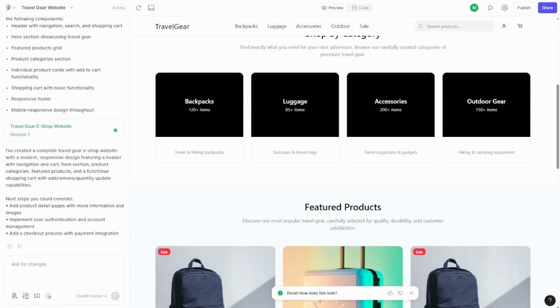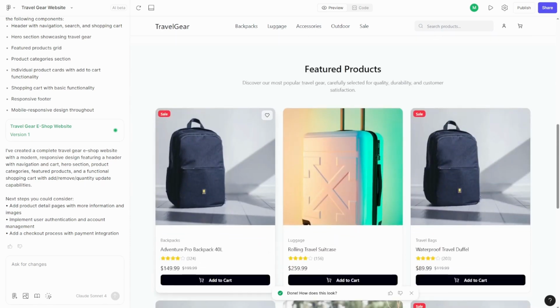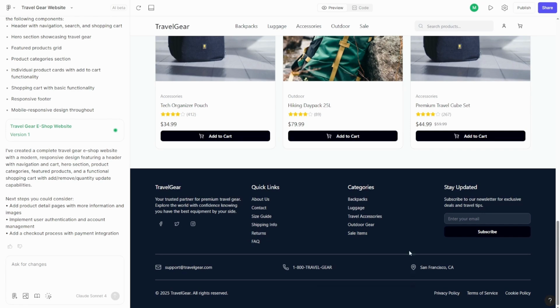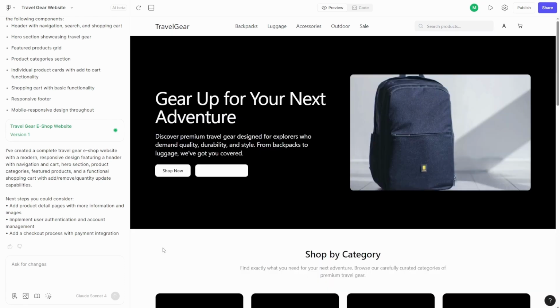So then we have feature products, and it created some subtle zoom in hover states. This looks great. This heart also has a hover state, which is awesome. We have some repeated pictures here, but we can fix that. Then we have a very standard footer. Okay, these look decent, but if you're working with real-world scenarios, you will probably need to refine this. So let's come back to our chat area and ask for revisions.